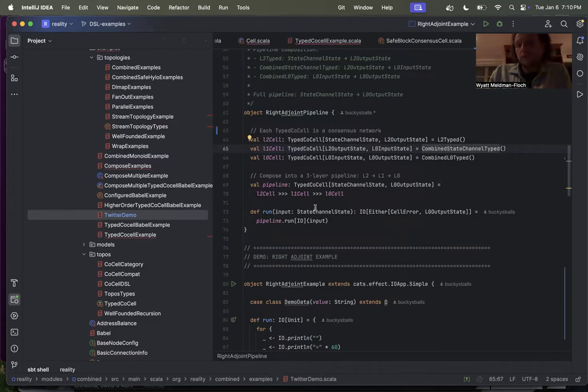So what's really cool too is that we have this concept called a composition operator, which allows us to take multiple different consensus processes and compose them with one another. So here I have the layer zero process, which connects any L1 blockchain to all other L1 blockchains using Reality's L0. This is already a pre-baked implementation that you can just import from the library.